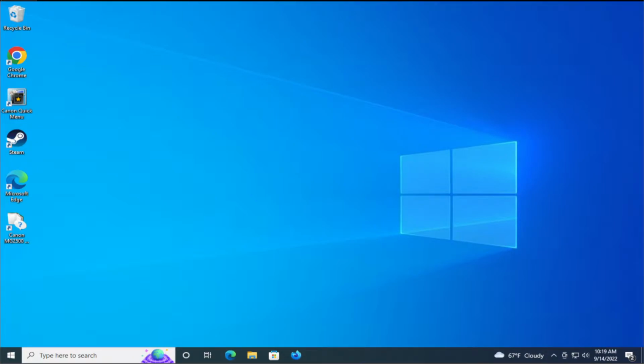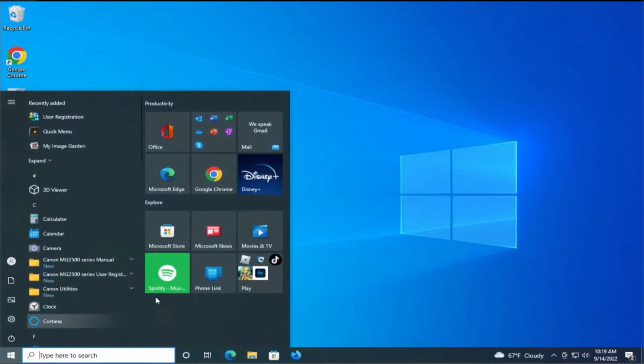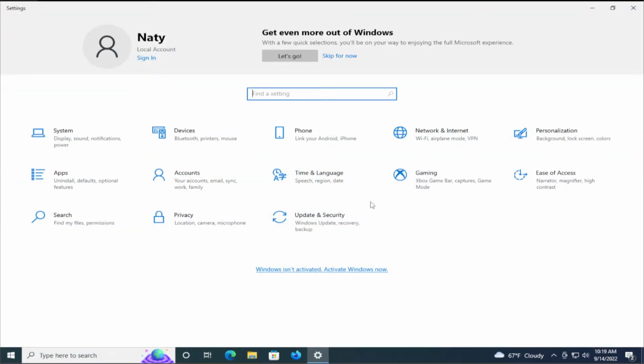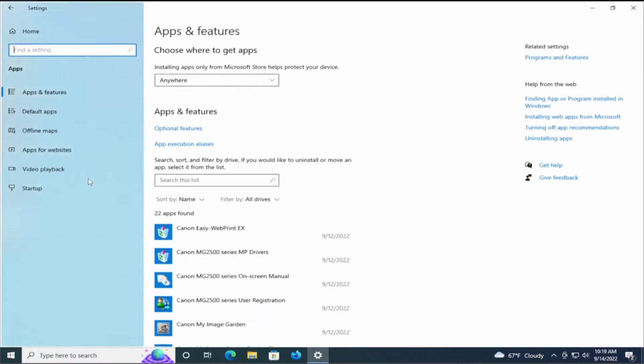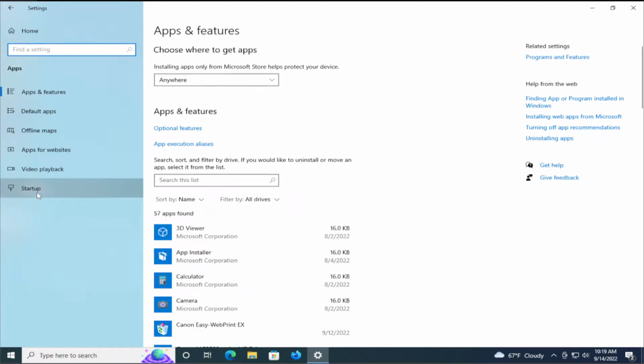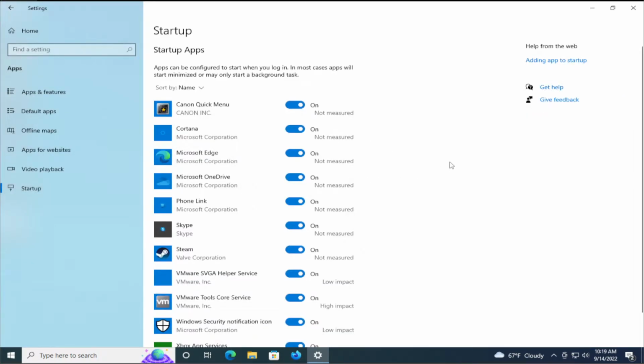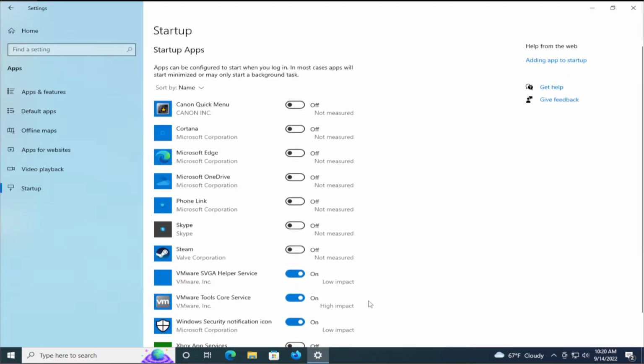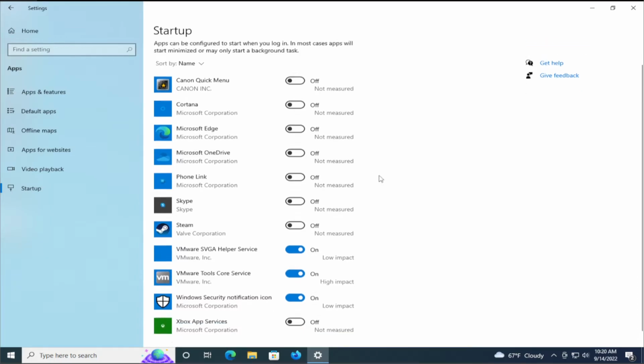In today's tutorial, I'm going to show how to disable startup apps in Windows 10 and Windows 11. The first step is to go to the Start menu, type Settings, and hit enter. Go to the Apps tab, scroll down on the left side, and select Startup. You can try turning off this application or this. Try selecting unnecessary applications, and this is all.